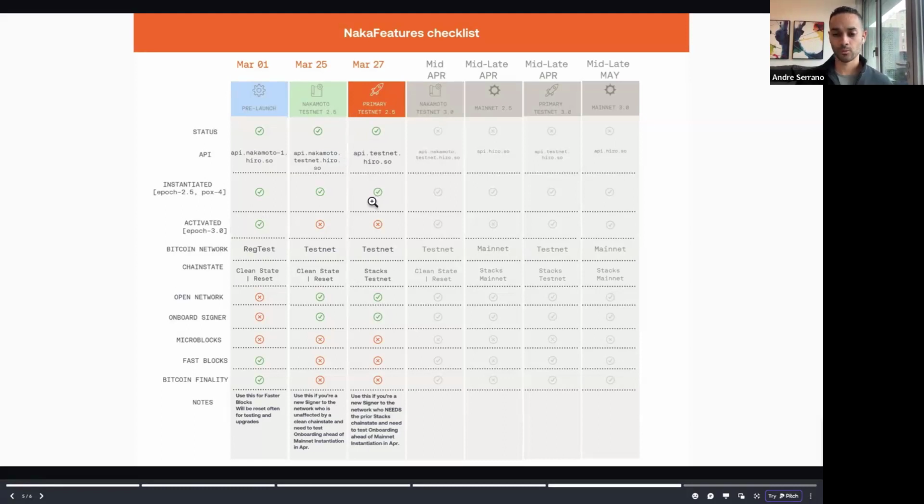Then when we look towards the next couple of months, I just wanted to give a quick rundown of what you all should be able to expect. By mid-April, in approximately 10 days, we'll have the Nakamoto testnet on Epic 3.0. This will include not just the signer rules, but also fast blocks and Bitcoin finality. Then in mid to late April, we'll have the mainnet instantiation phase. Again, this activates Epic 2.5 on mainnet, and it means that signers can begin onboarding during this phase.